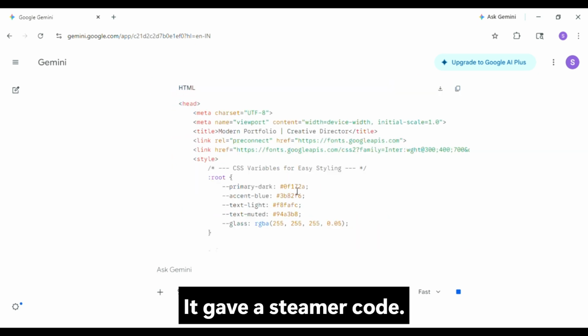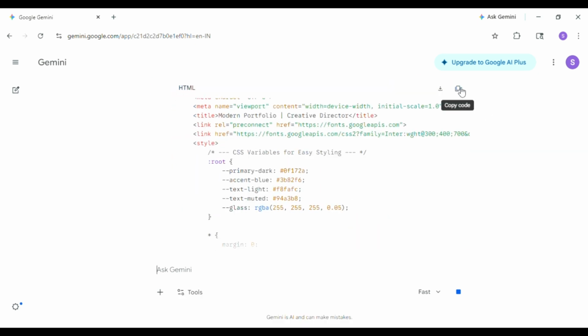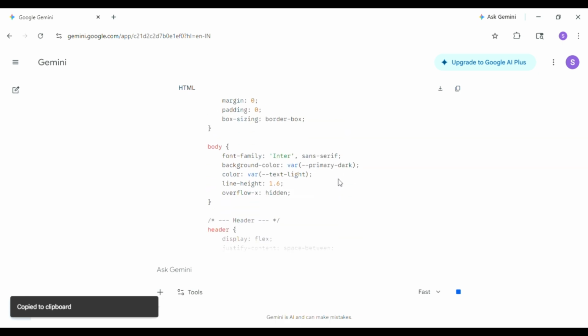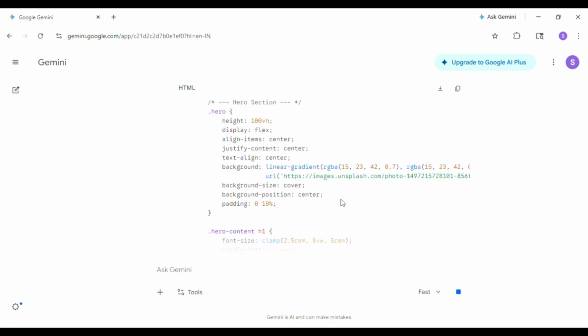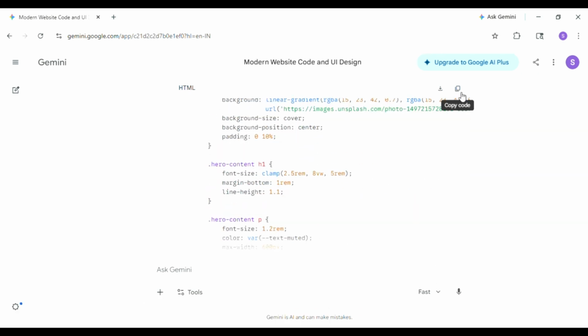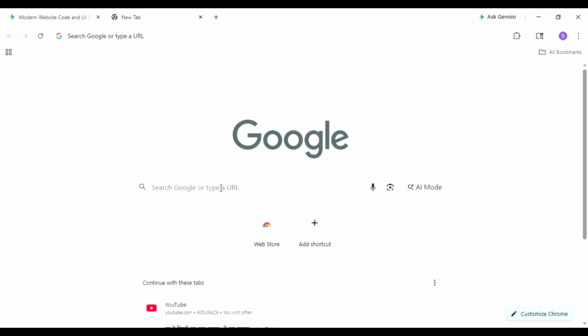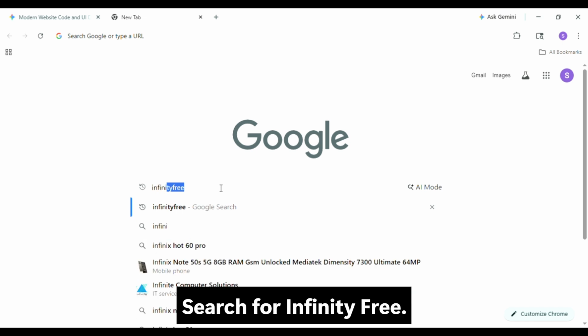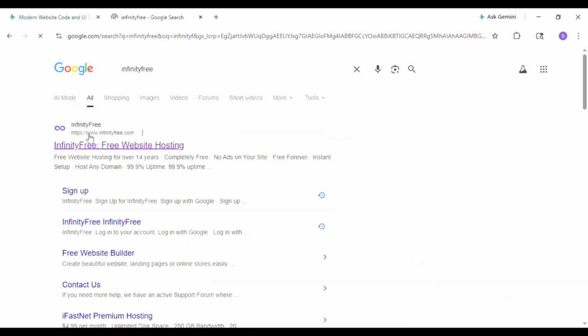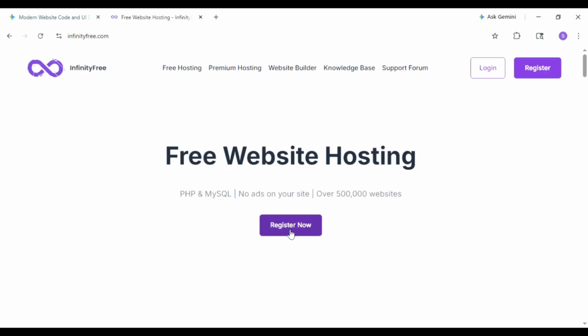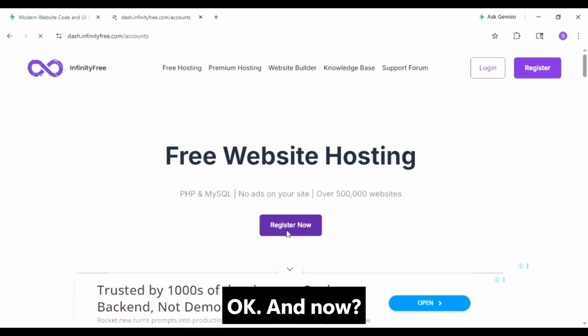It gave HTML code. Copy it. Copy this code and go on new. Search for Infinity Free and open it. Click now.